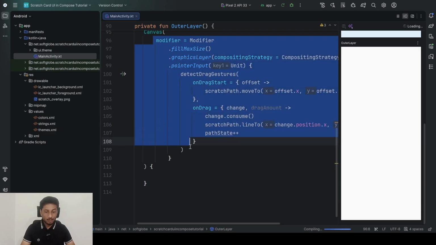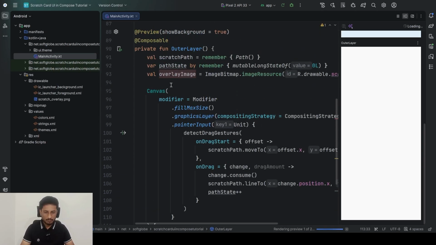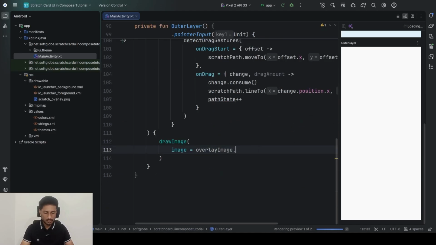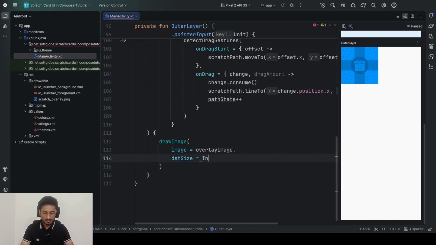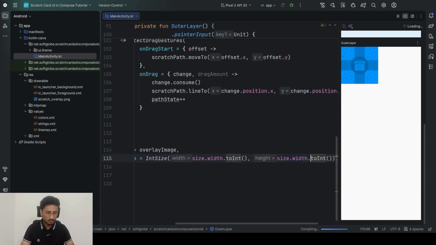Now we are done with this long modifier function, and we are now actually drawing something. First, what we want to draw on the canvas is an image. So drawImage equal to overlayImage. We have already referenced this overlay image here. Second one is the dstSize. You can see here image, dstSize equal to IntSize. We need width and height, so we get a size parameter, size.width.toInt and size.height.toInt, sorry, not width, height.